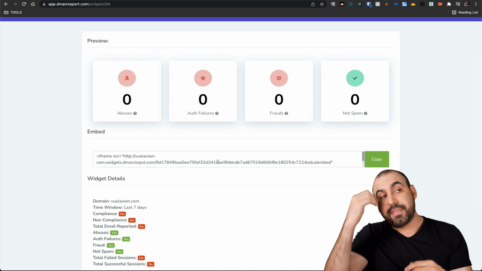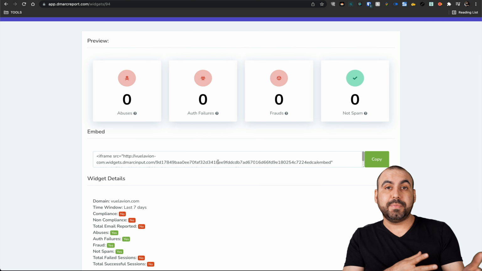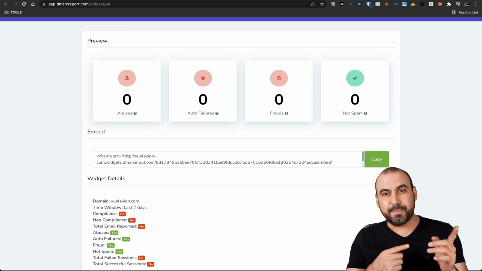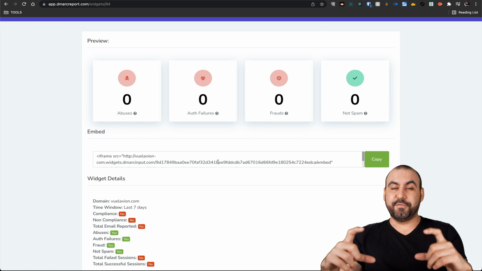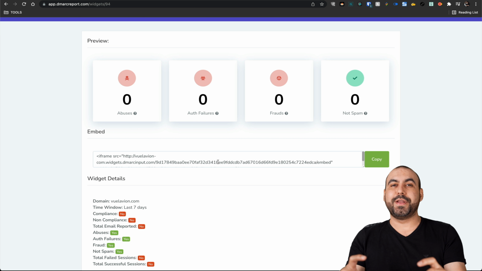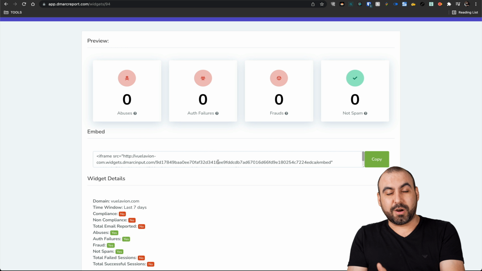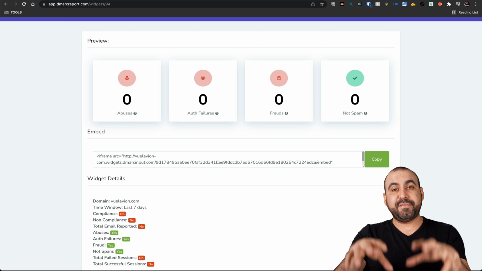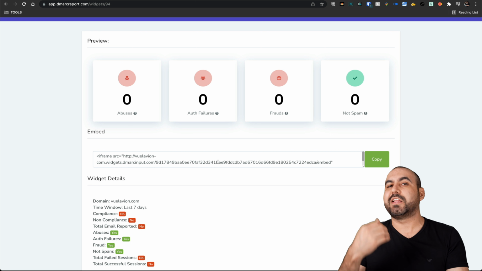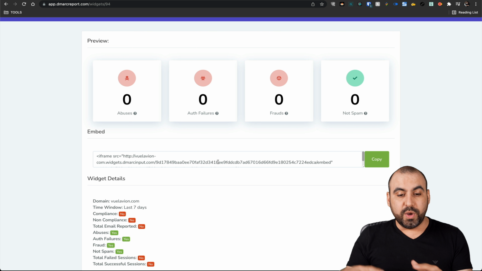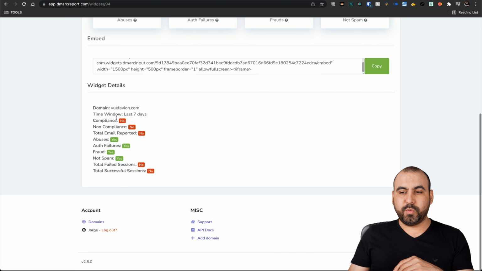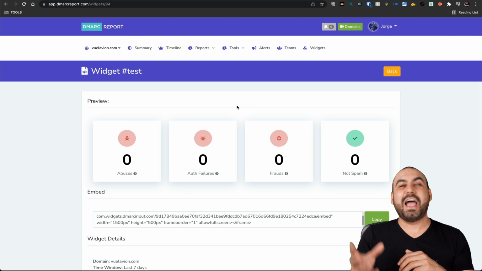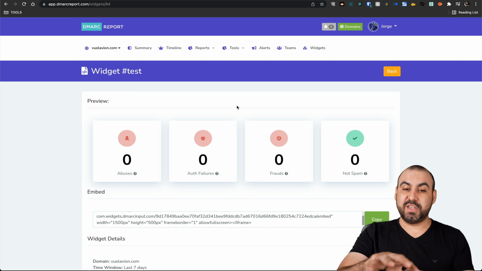So let's just say that you are using a CRM like ClickUp, and on ClickUp you have options to embed. So on ClickUp you can view an overview of that specific domain of what's going on without having to log into DMARC reports. Or you can embed this on a specific site where you're able to view it without having to jump into here. So you have a clear view of all your domains, for example, with these widgets. And these are the widget details for this specific one. They're pretty useful if you want to have a clear view somewhere else outside of DMARC reports.